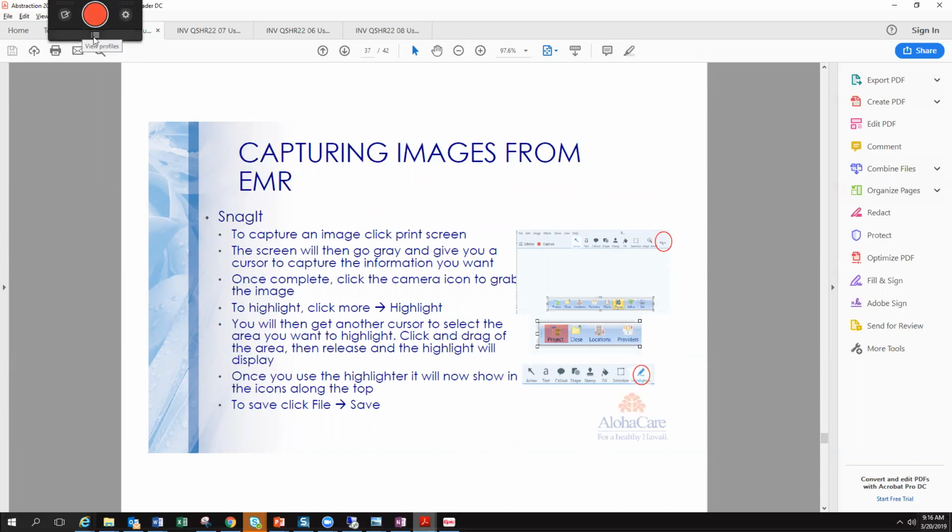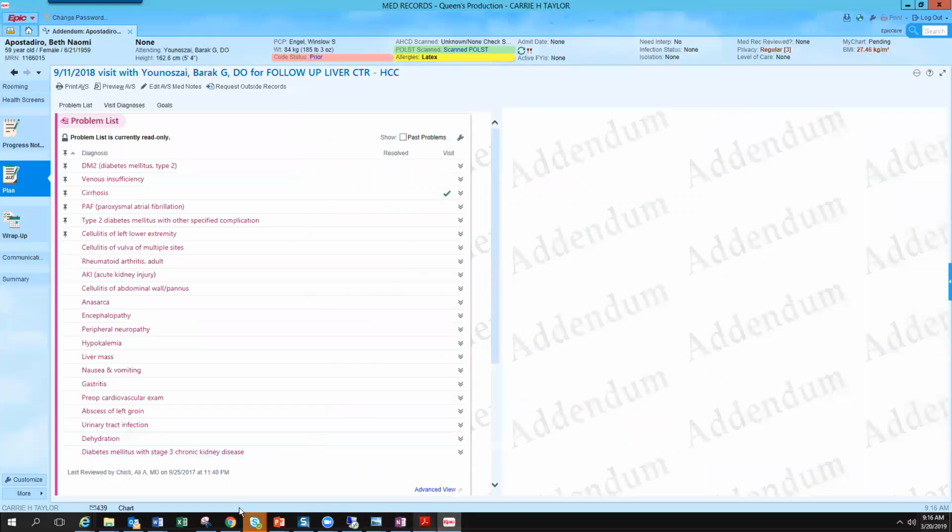And I don't know if you can see this. Can you see the little red dot in the upper left-hand corner of my screen? Mm-hmm. So that's the Snagit. This one's not my favorite, but you can do whatever you want.